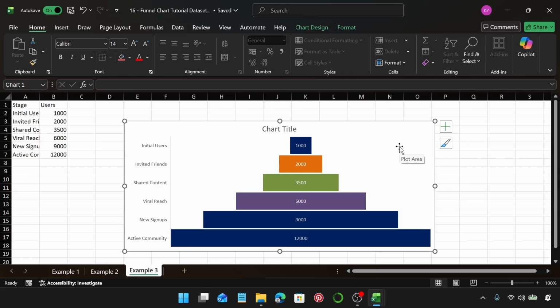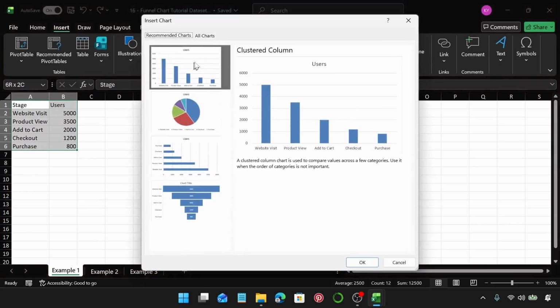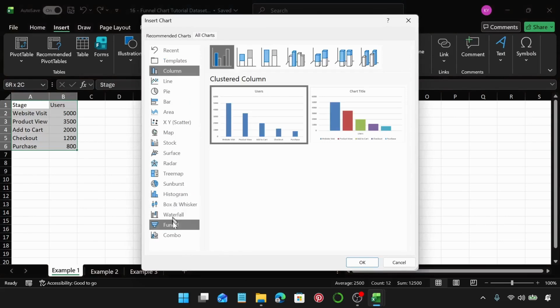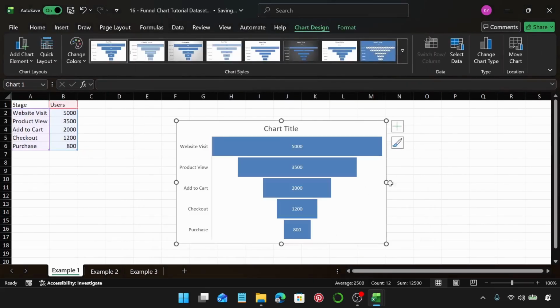Alright, let's get started. So this is the data set we're going to use. There isn't going to be much. We're just going to use a very simple data set for this particular one. I'm just going to select my data, go over to insert, recommended charts, and we are going to go to all charts, and then we are going to use the funnel chart, and we are going to click on OK.